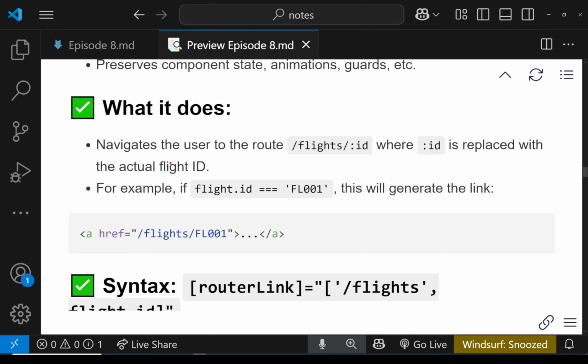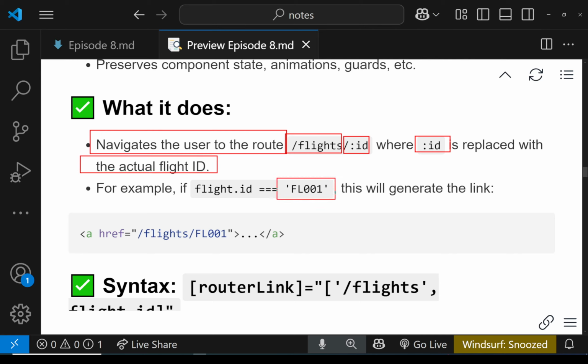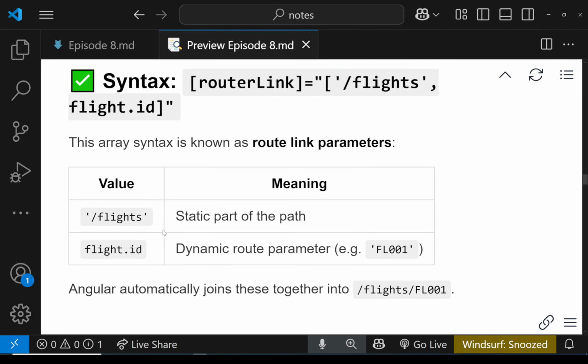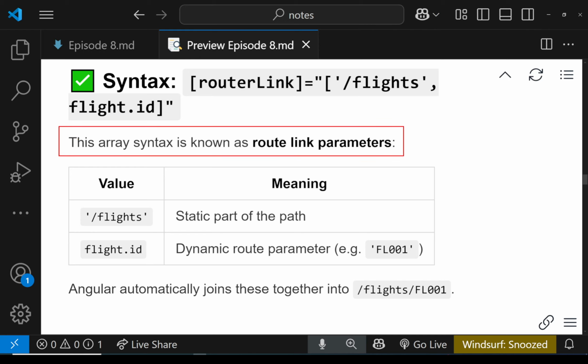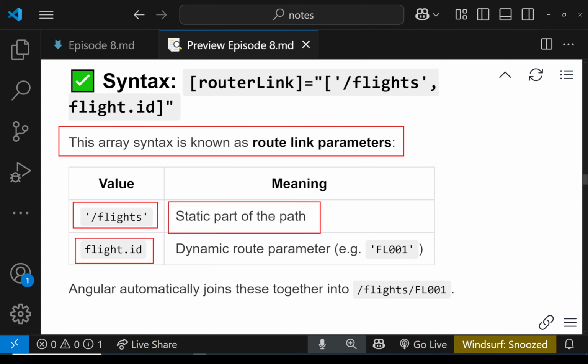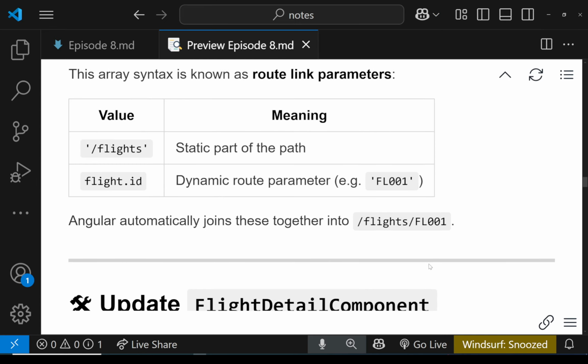What it does is this. When the user clicks on that anchor tag, the user will be taken to this route plus the ID. The ID is going to be the ID of the flight, where ID is replaced with the actual flight ID. So if, for example, the flight ID is FL001, the link that will get generated is this. And then the syntax is also important. This array syntax is shown as route link parameters. So this is going to be the static part, and the flight ID is going to be the dynamic part, which will get generated based on the ID of the current flight in our loop.